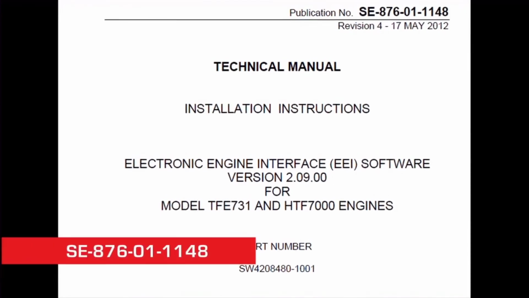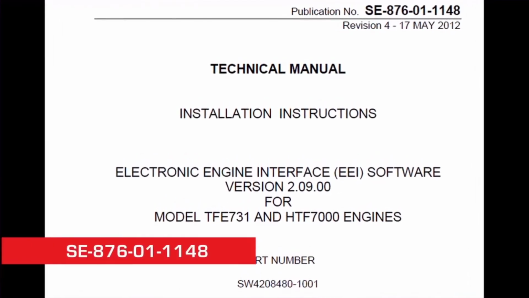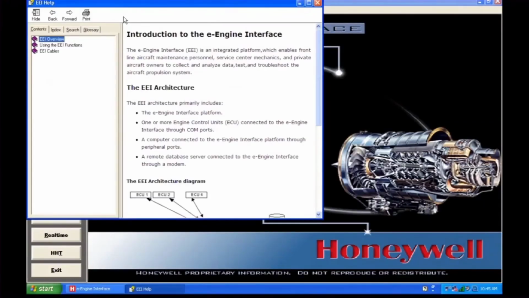For more details on engine downloads, refer to the Aircraft Maintenance Manual and the Engine Light Maintenance Manual. Additional information about EEI can be found in Honeywell publication SE 876-01-1148 and the EEI help file contained within the program. For technical assistance, contact the Honeywell Technical Operations Center.